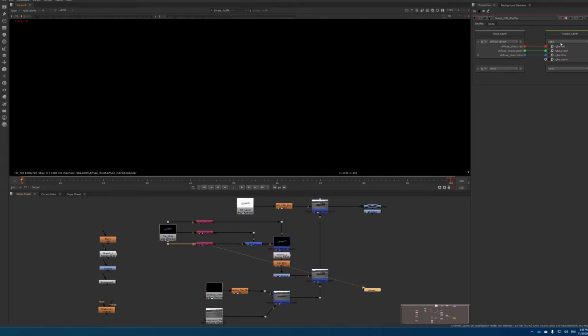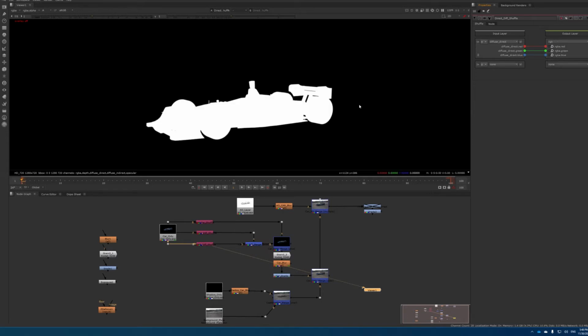So what I got you to do was switch this, and just watch. I'm still looking at the alpha channel right now of just the direct diffuse. Watch what happens when I switch it to RGB. Boom, alpha instantly appears.